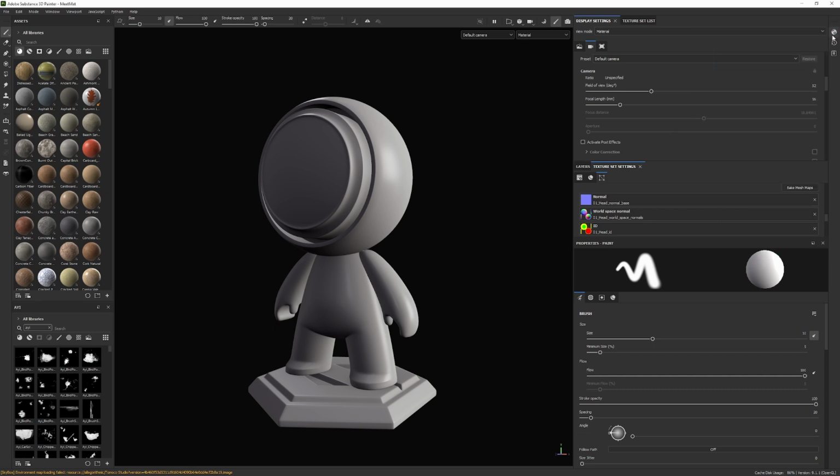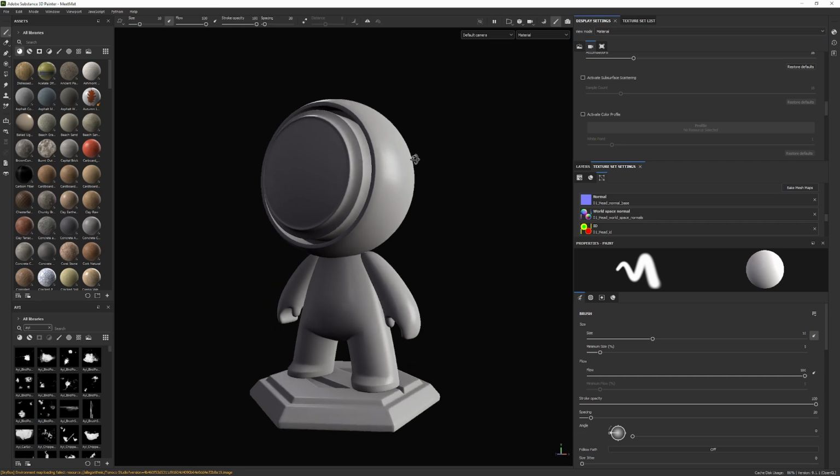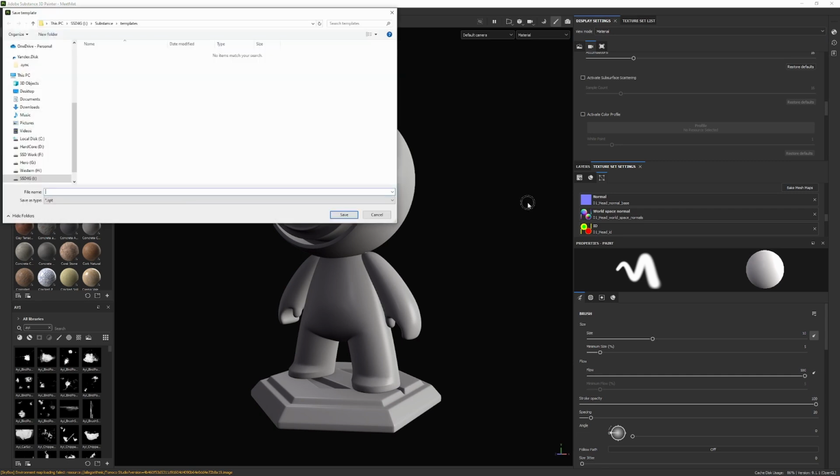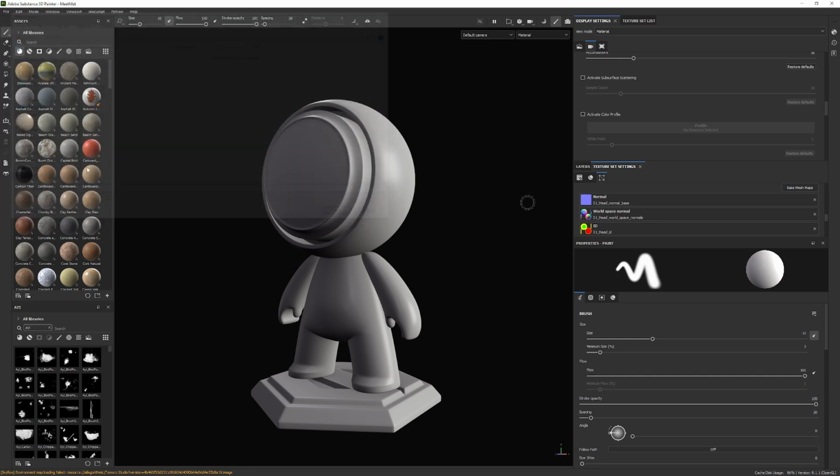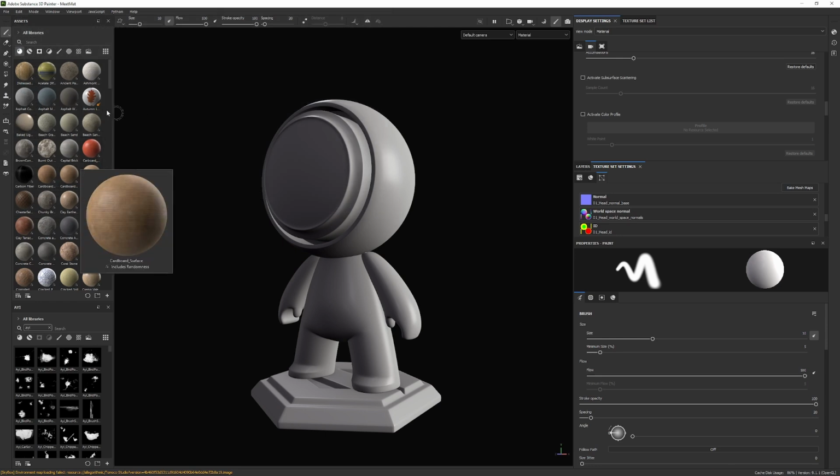So let's check again. I think we updated most of the stuff. This name is not really important. So our picture has neutral lighting and a proper setup. And now you want to go to more save options, save as a template. I will call this template Unreal. So now I have my Unreal template.